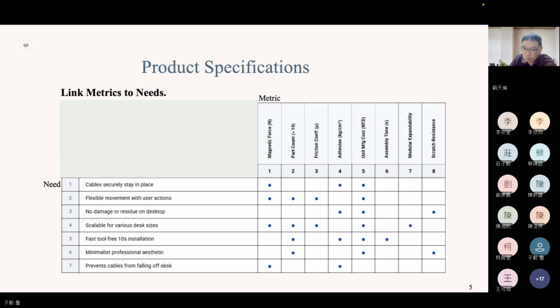And number 6 is minimalist professional appearance target. Matrix 2, 5, and 8. A professional look means eliminating extra parts to keep a low part count, while an exterior needs high scratch resistance. Adopting specialized matte coating to eliminate chip reflection increases the unit cost.